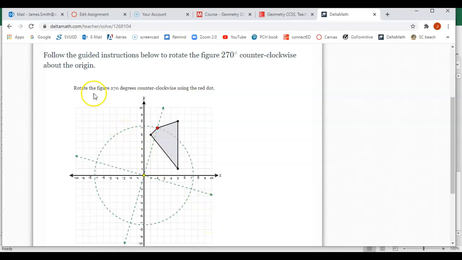And here's why they have you do that, because now I can rotate this figure 270 degrees counterclockwise using the red dot. So I'm going to click and drag for 270 degrees. So if I dragged it to here, it would be 90. This would be 180. And if I drag it all the way to here, this point is going to be at 270. So I'm going to click and drag.